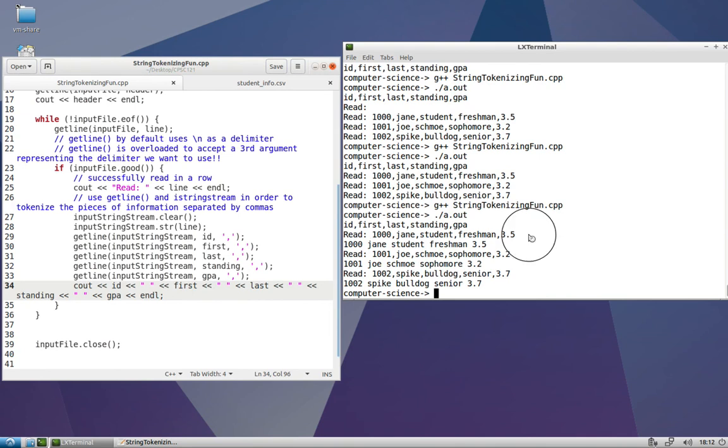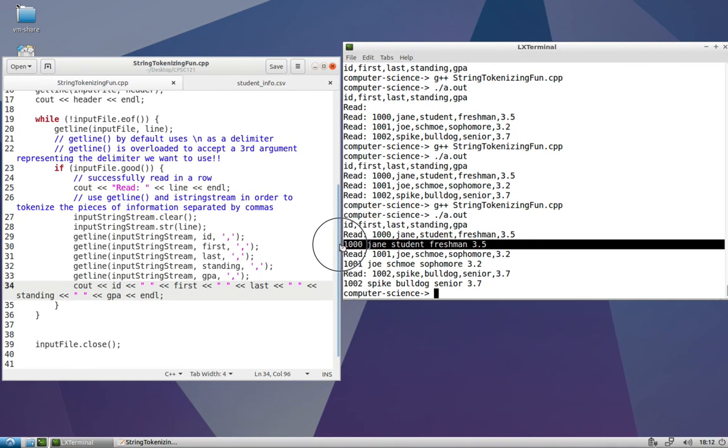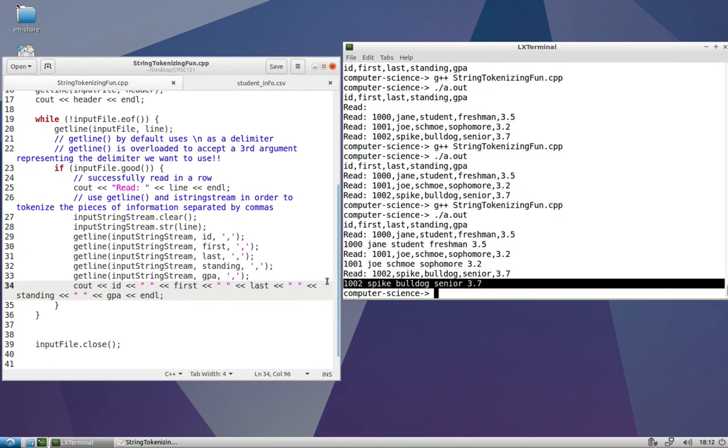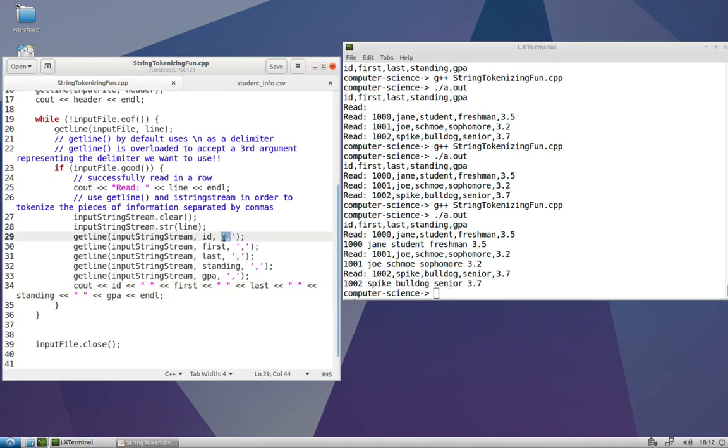All right, so all the lines that start with red, that's where we are printing out the whole line as a single string. And then after that, we're printing out each piece of information separated by a space. So it looks like we are successfully able to extract each piece of information by tokenizing the string using the comma delimiter. So that's awesome.